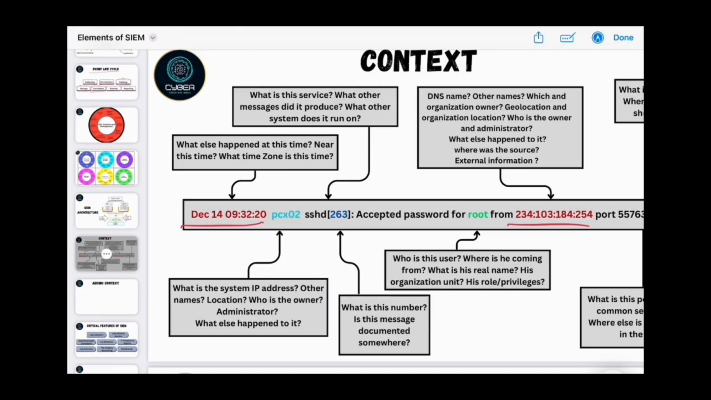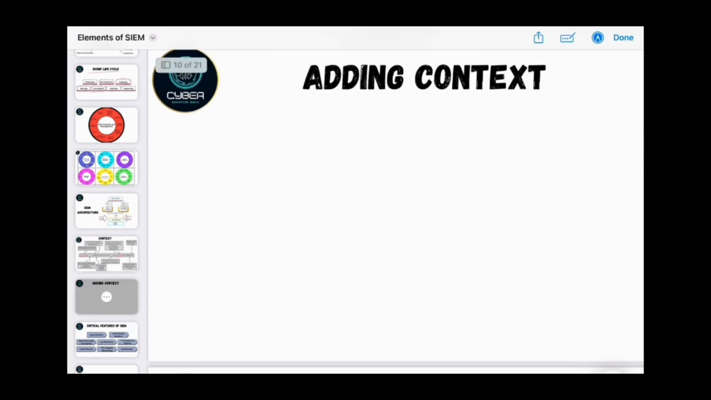Each log contains multiple data points, and what SIEM does is break this information down and assign a field name to everything, allowing you to start searching the data. Okay, adding context.